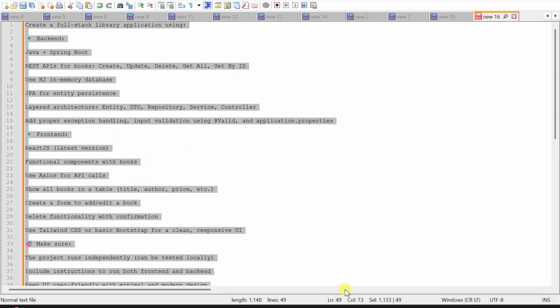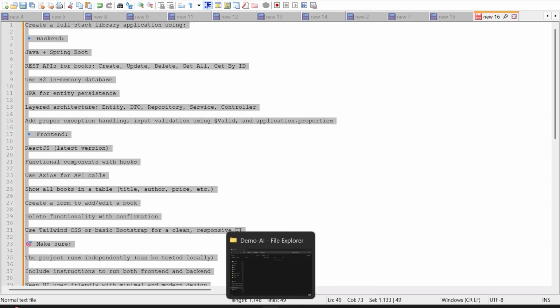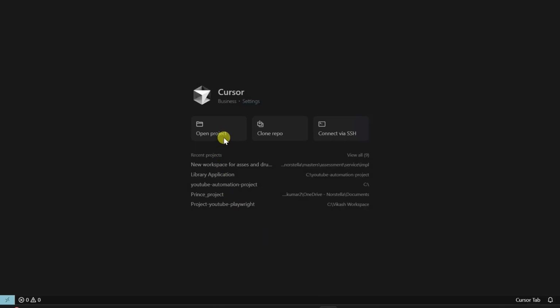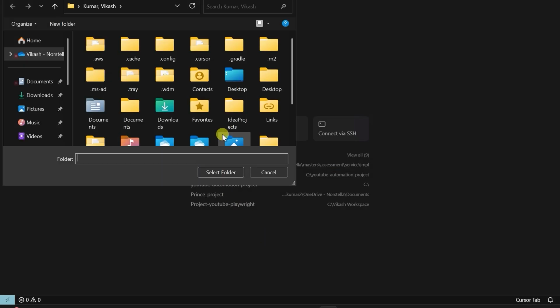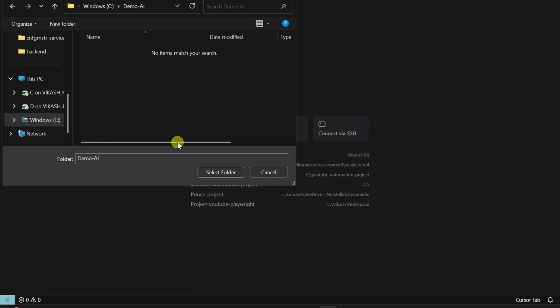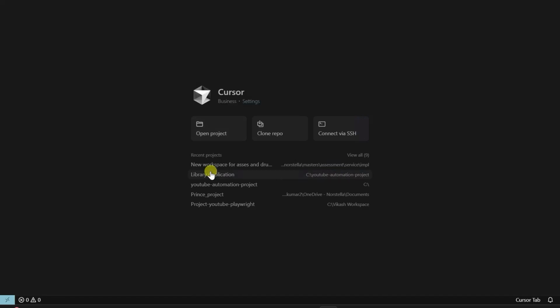So let me just go to the Cursor AI. I have made a folder first of all. The folder is called demo AI, I have made it somewhere, and in the Cursor AI tool I will go and say open a project, and I will give that location here. Okay, so I have selected the folder.